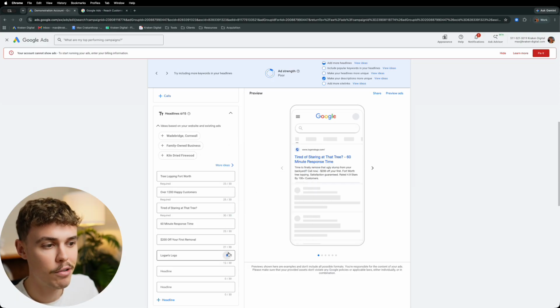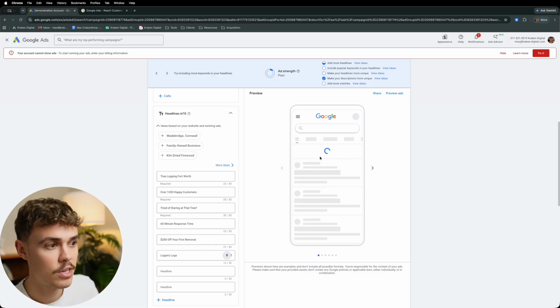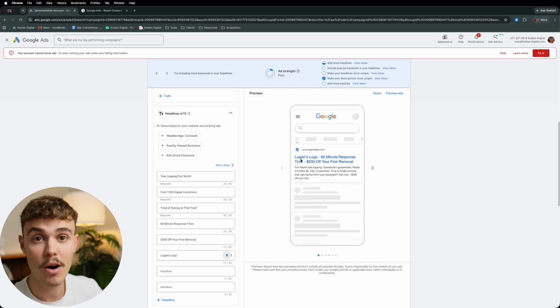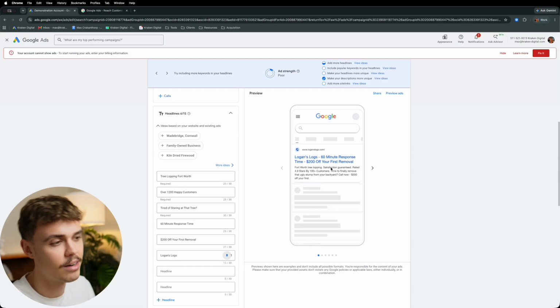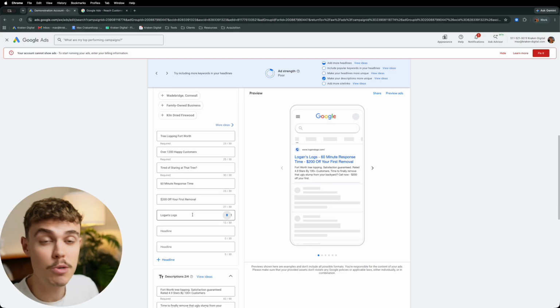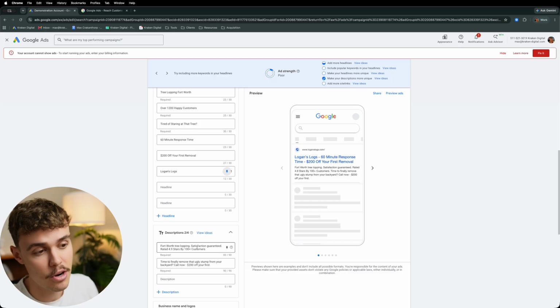So this means that every single time you show this ad to someone, the first headline is Logan's Logs. So whenever someone sees this ad, it's very, very clear that you are the guys. Logan's Logs, 60-minute response time, $200 off the first removal. Boom. You see that? Someone's clicking on that. That's great, especially if they're searching for Logan's Logs. Then you go to descriptions here.